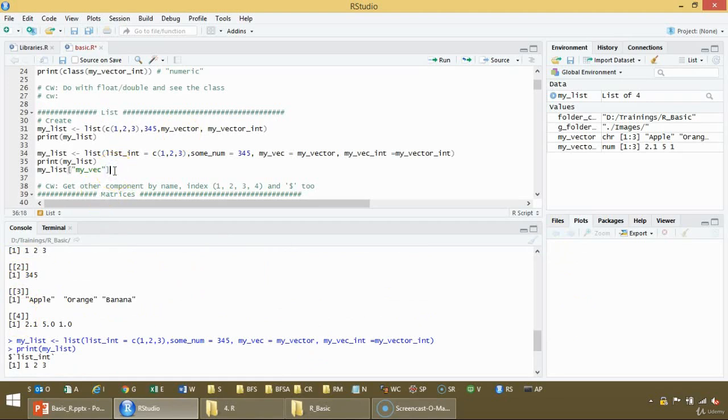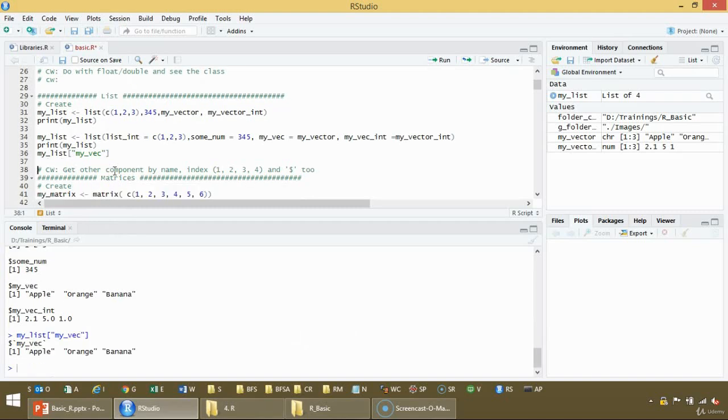Once the name has been given, line 36 is the way to print or access any element. So see, if I want to access the myvec, which is defined over here, this is the way you access. Okay.